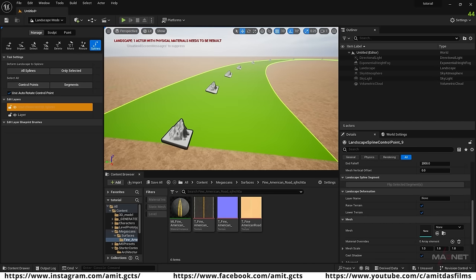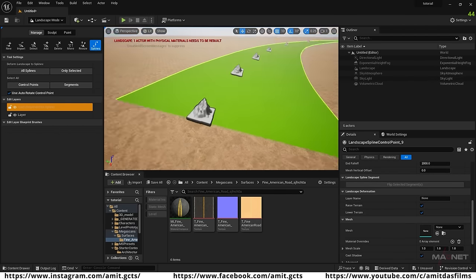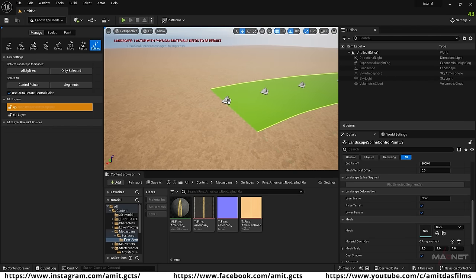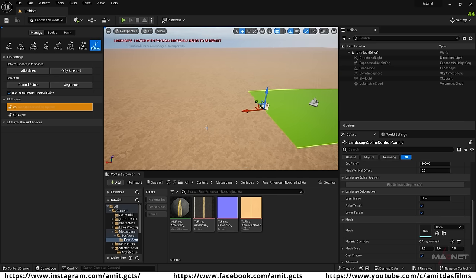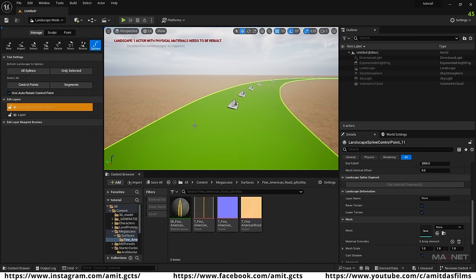Okay, and maybe we can also extend our spline points towards here if you want. So how can we do that? Just select this spline point over here, then again press and hold the control key and click to extend these spline points. Okay, just like that. And now we're going to apply the 3D model over this spline.